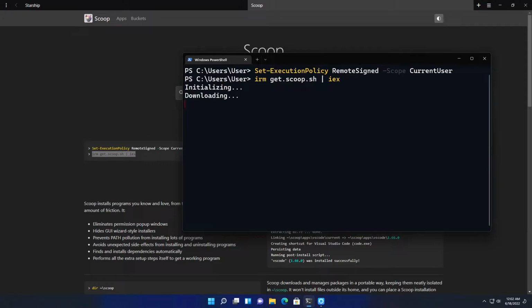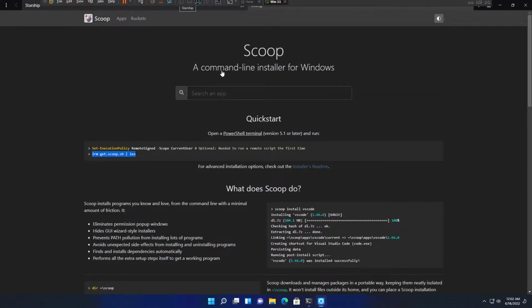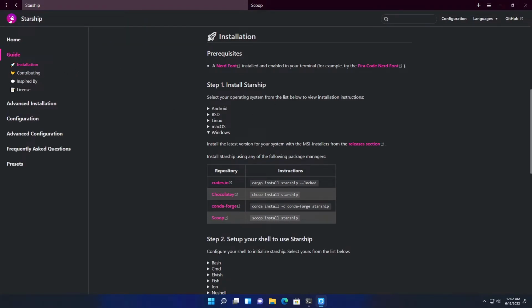It's going to download the Scoop package manager, so it will take some time. While it's installing, let me minimize this and go to Starship again. You can see it's telling us to install a Nerd Font. We also need a Nerd Font to use Starship, otherwise the icons will not appear.